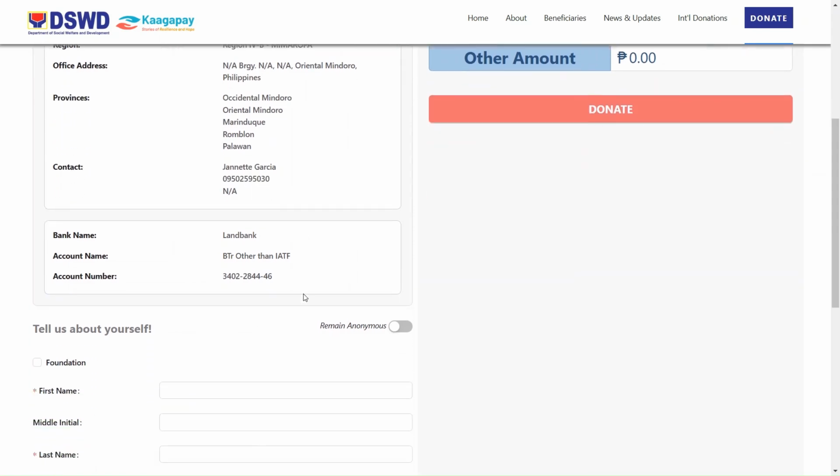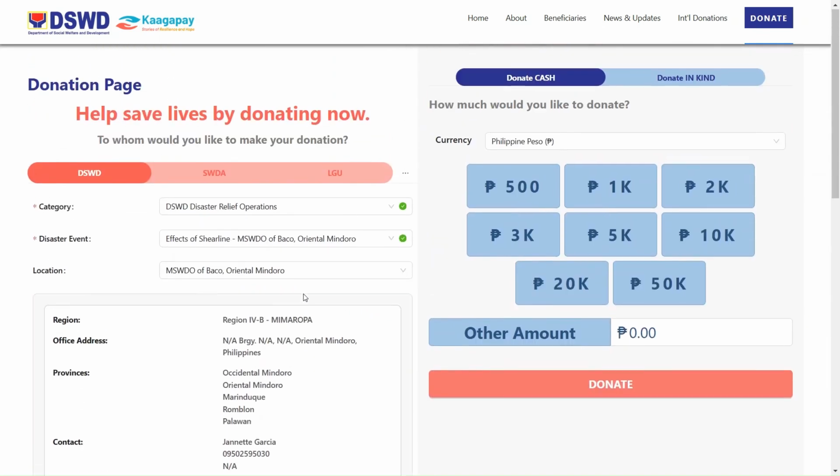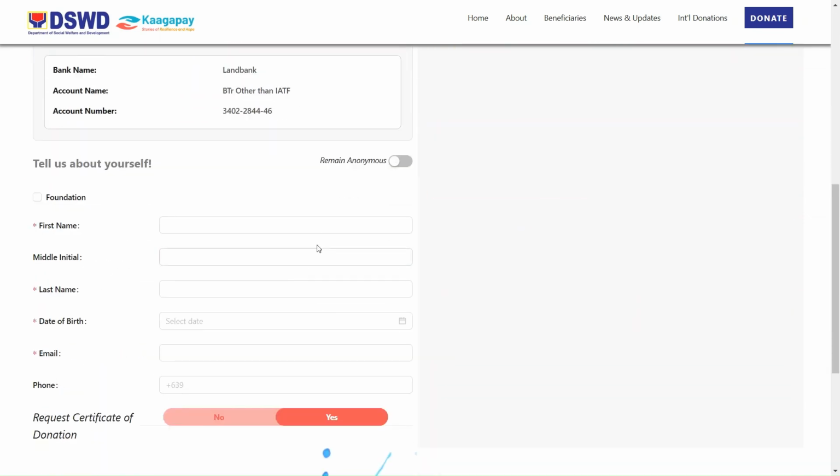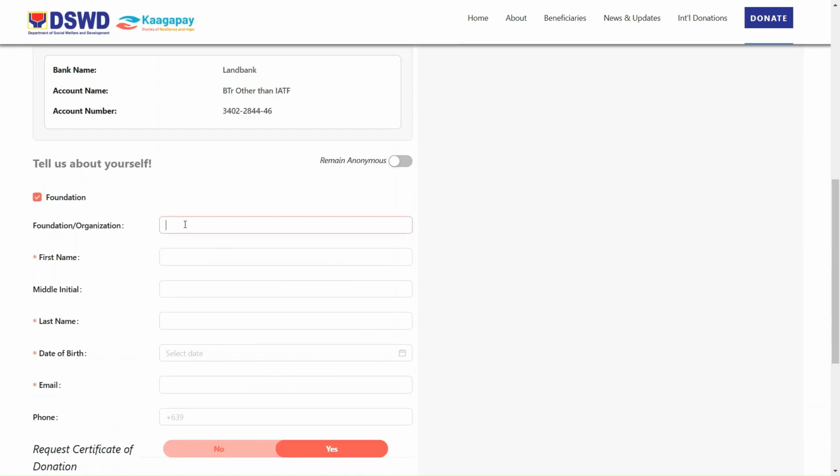The next step for donors is to set the donation amount. They may quickly choose from a few predefined denominations, or input a specific amount themselves. For cash donations, donors may opt to remain anonymous. Otherwise, the donation form will ask for their personal details. Donations can be made personally, or on behalf of foundations and organizations.